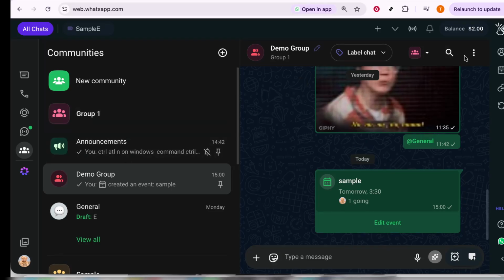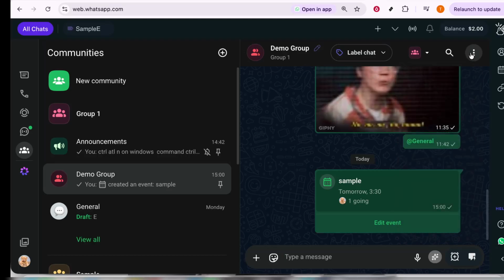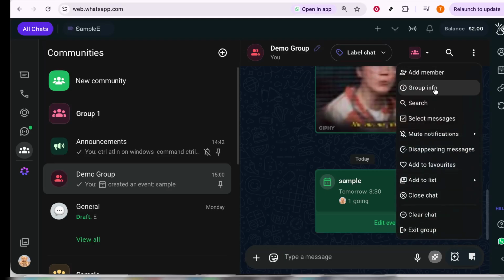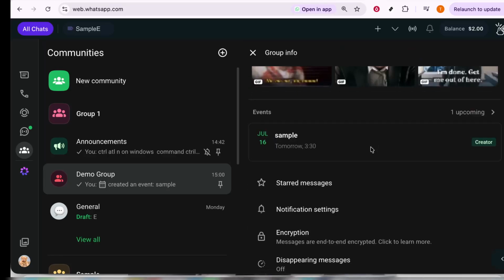In the top right corner of the screen, you'll notice a 3-dot menu. This menu holds additional options for managing your group. Click on this menu and a drop-down will appear displaying several options. From these options, you'll need to select Group Info. This action is key to accessing further settings related to the group.